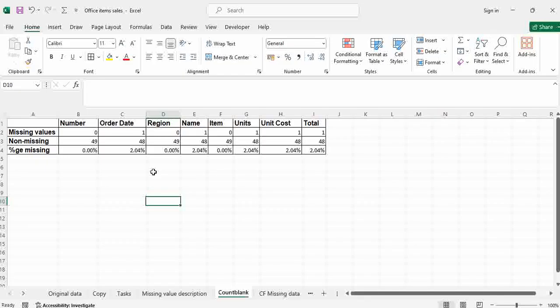In our next class, we want to check where these missing values are, so we are going to use conditional formatting to look for where these missing values are.